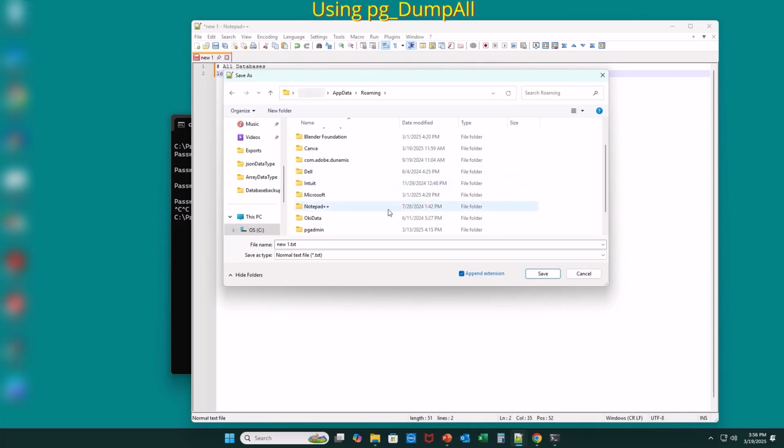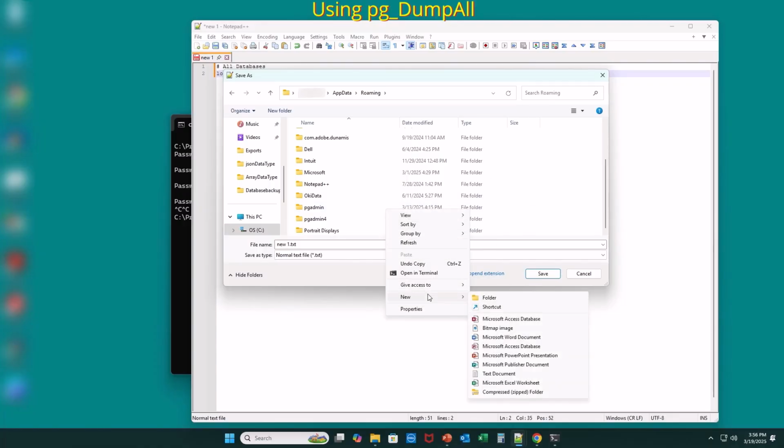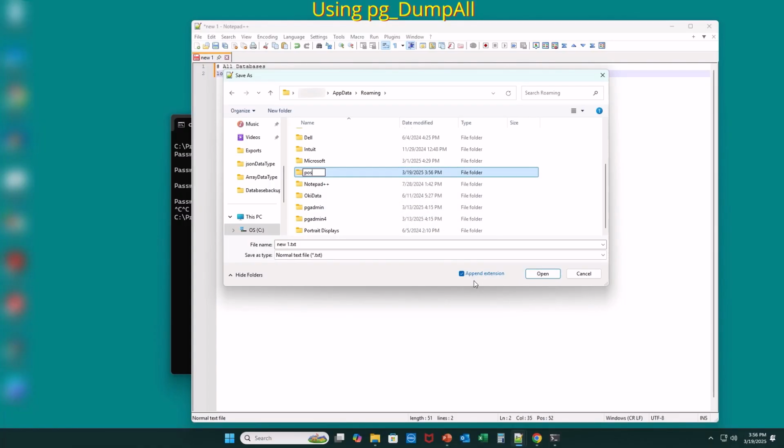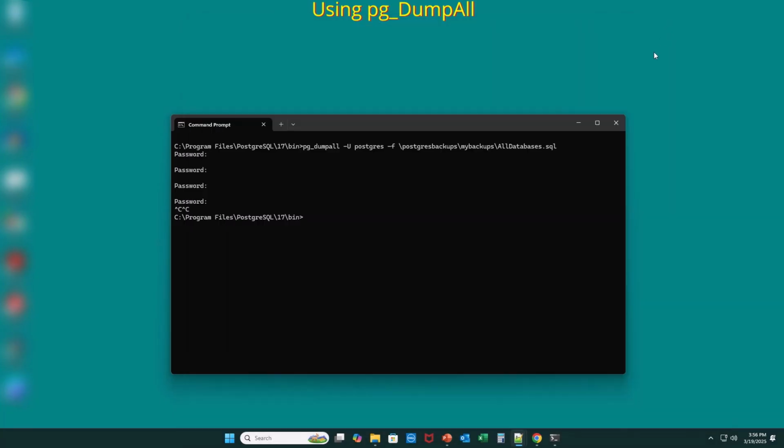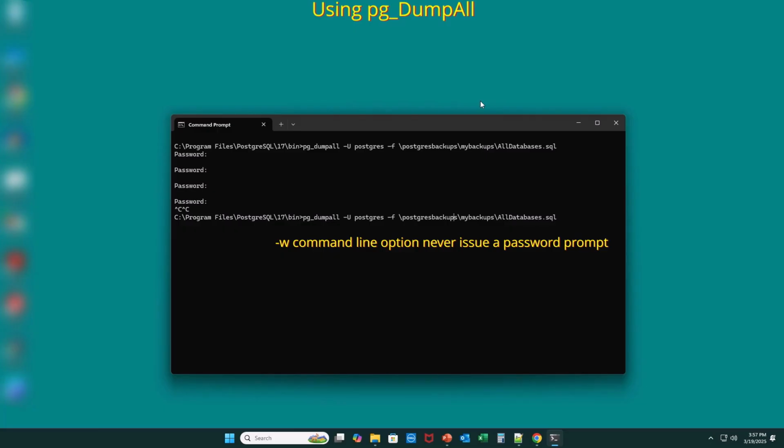Since the PostgreSQL folder is not present, we will create it. Then we will save this file as pgpass.conf. Now we will add the -w command line option that will suppress the password prompt for each database. Here we can see that the password prompt no longer appears.